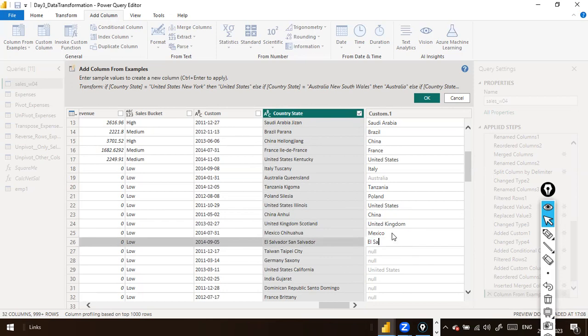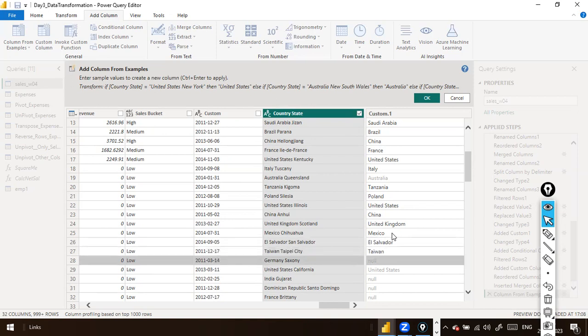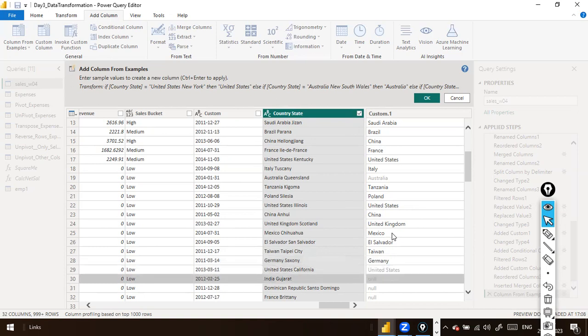El Salvador. It's a nice place. Taiwan. And the next one is Germany. How many of you visited United States? And here the India.